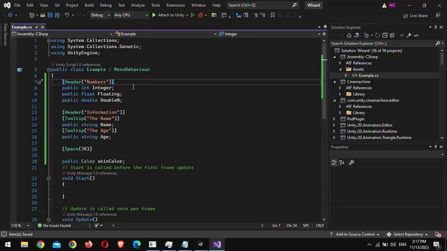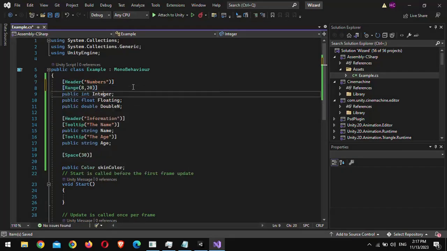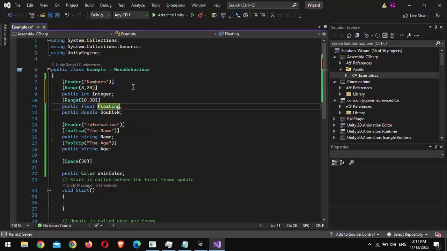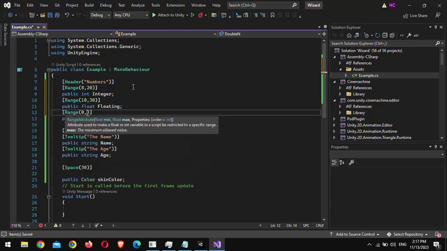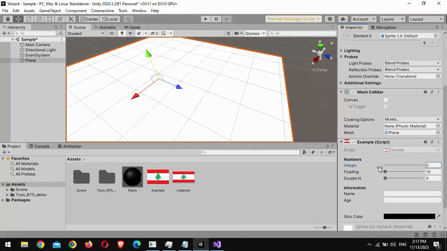Another attribute is the range. The range allows us to put a slider on our integers or numbers with a minimum and a maximum range. As we can see, each of our numbers has a slider that can define the lowest and the highest amount. Our integer's lowest is 8, the highest is 20, same for our float and double.